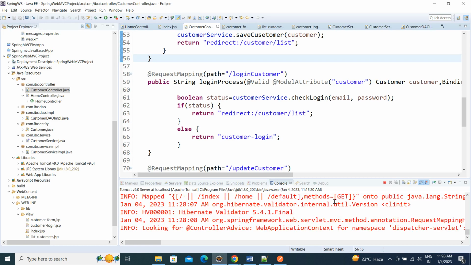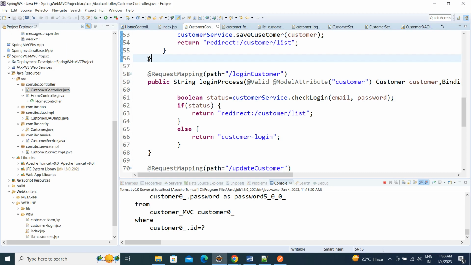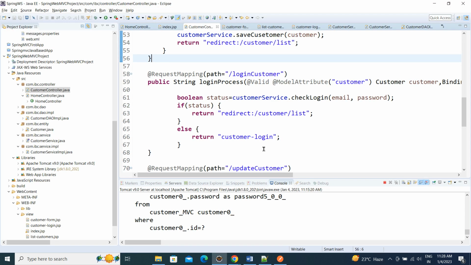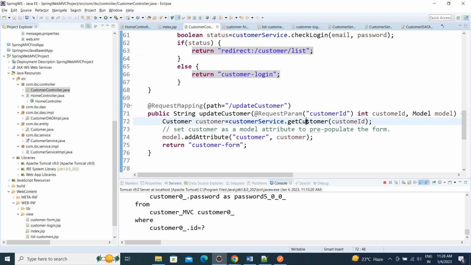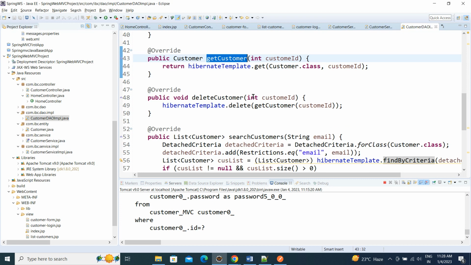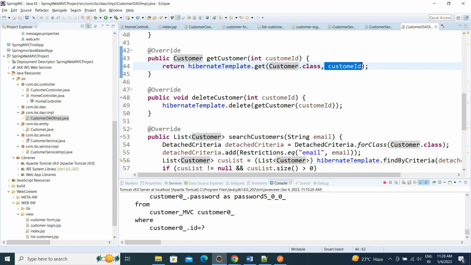So if you are clicking on update, internally it is sending some id to the class. It came with 57. Is there any data in the database for that id? Based on that, it will get the record from the backend. Now go back to update customer. The customer id is coming, so get the customer based on the id. Go to the implementation class, go to customer. We already know the hibernate get method to load the customer based on a specific id, or we can use a load method also, anything we can use.